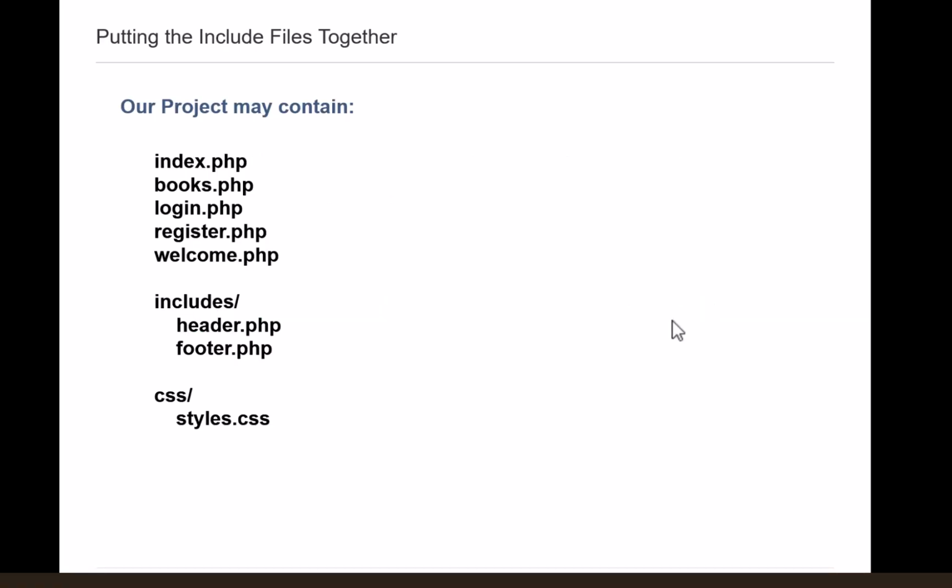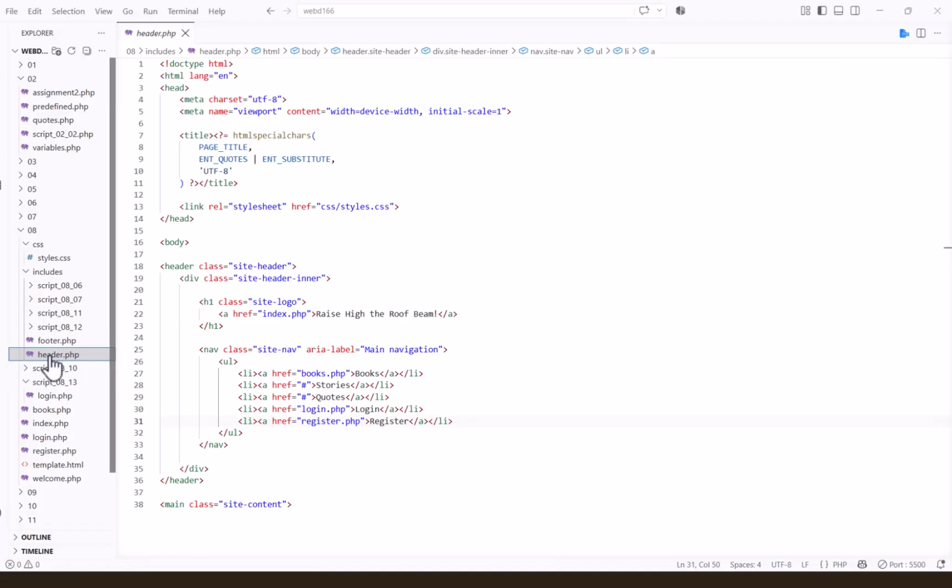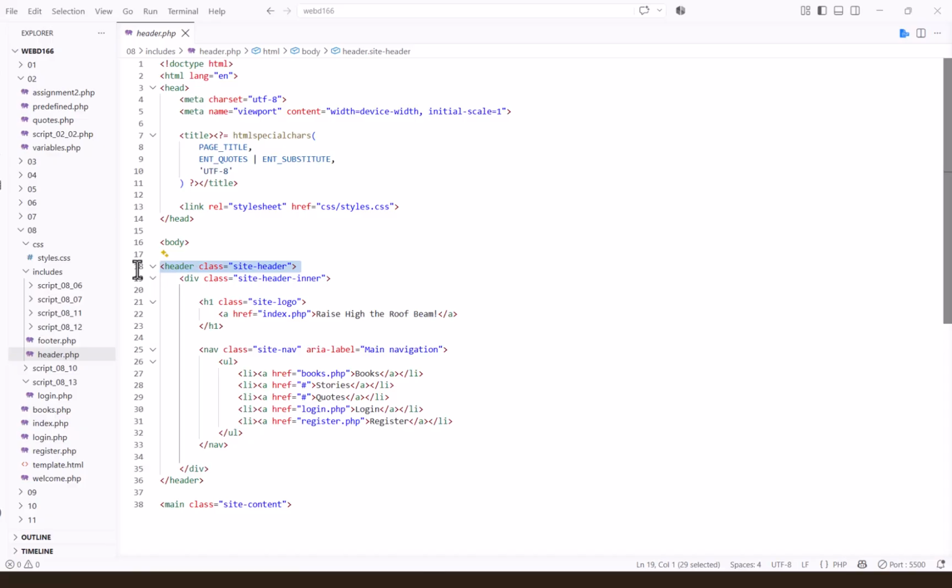Now let's see how these separate files work together. Our project may contain an index.php, books.php, login.php, register.php, and a welcome.php. There'll be an includes folder, and inside of that will be a header.php and a footer.php. And then there'll be a CSS folder, and then inside of that will be styles.css. The header.php file contains the beginning of the HTML document, including the head, the site header, the navigation, and the opening main element with a class of site content.